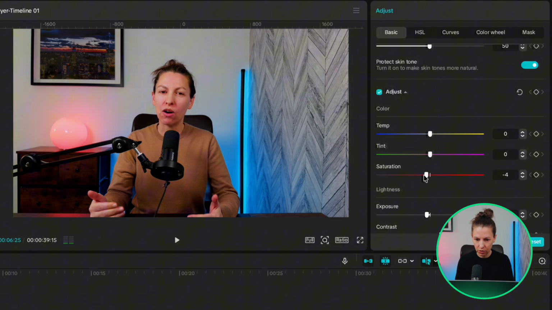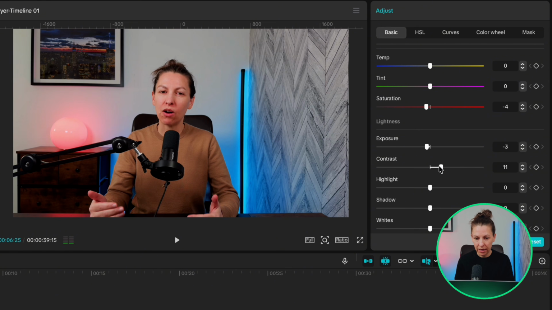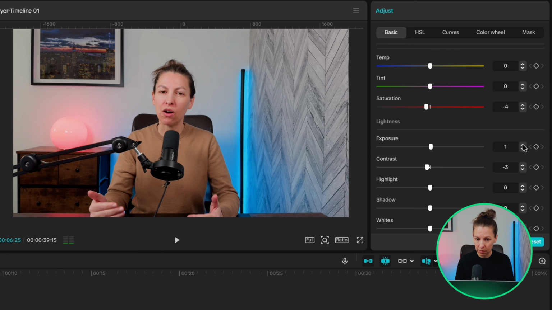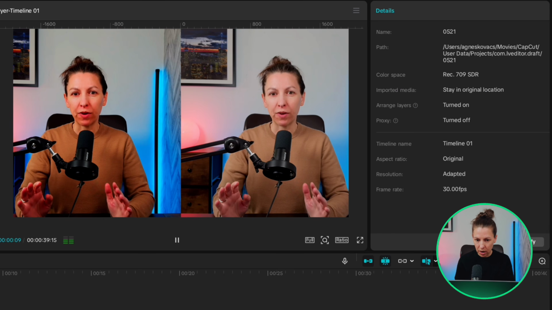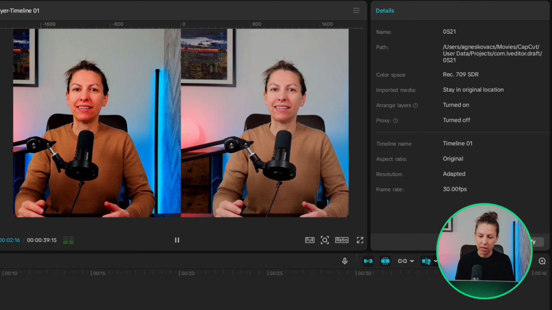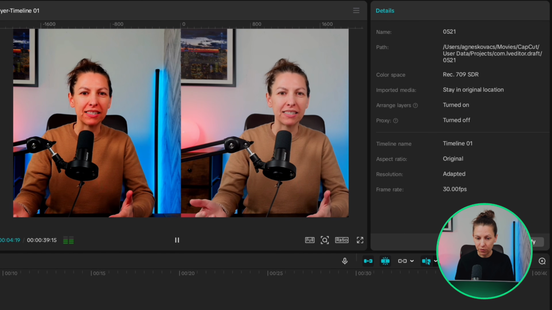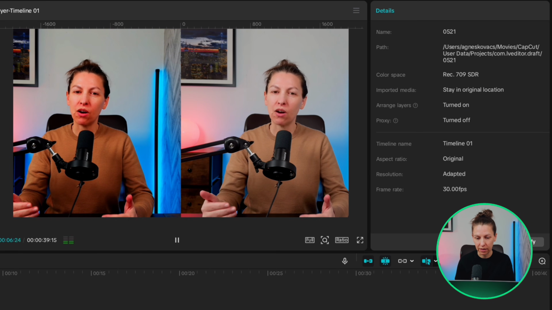Now reduce the saturation slightly, depending on how heavy the LUT is sitting. Pull back the contrast slightly and nudge the exposure if the image feels too bright or too flat after those adjustments. You are not chasing a dramatic look here. You are making the image feel clean, balanced, and just intentional.